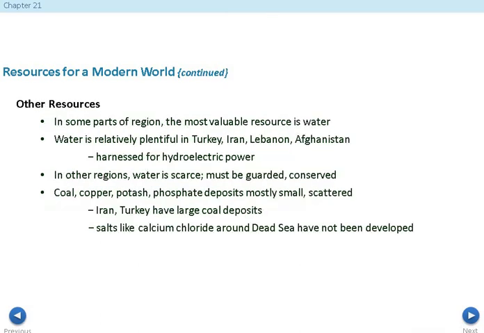Now, other resources in some parts of the region, the most valuable resource is water. Again, we saw that this area is a real big desert area. Water is relatively plentiful in Turkey, Iran, Lebanon, and Afghanistan. Being able to use this, they're going to use it for hydroelectric power. In other regions, water is very scarce, must be guarded, conserved. A lot of people fighting over this.